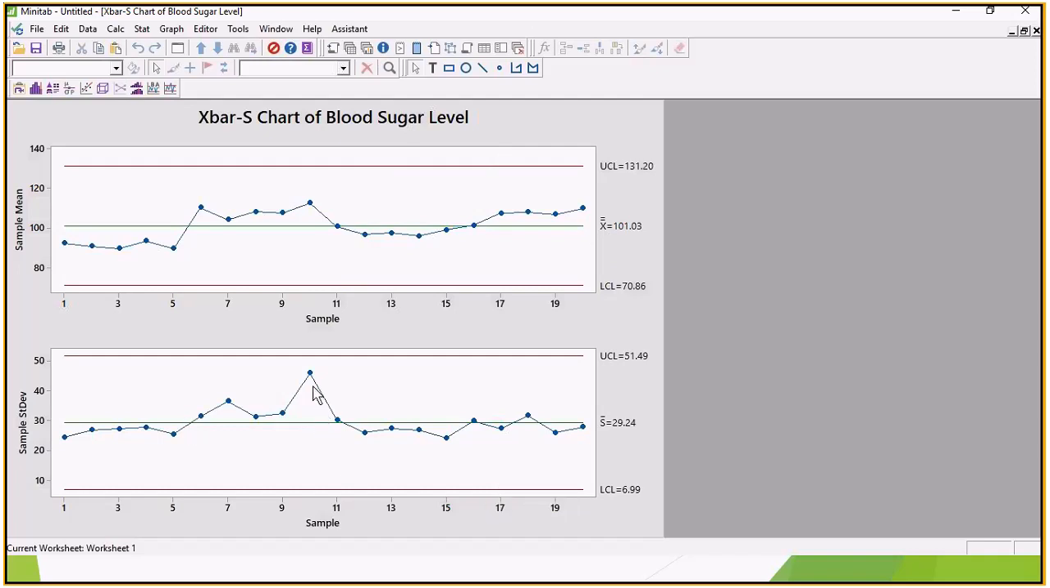Now, by looking at both the graphs here, it looks in control because I don't see any data point or any assignable causes. So by looking at this, I will say the blood sugar level for all these patients is in control. This is the kind of conclusion you can draw.